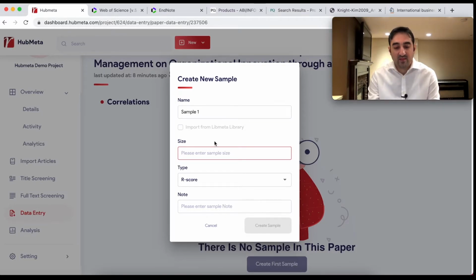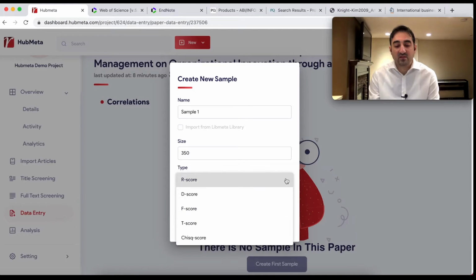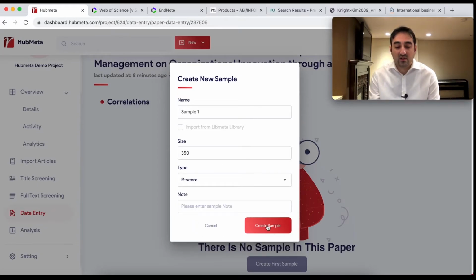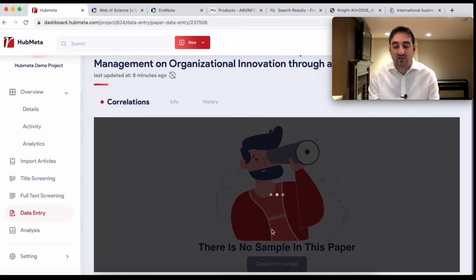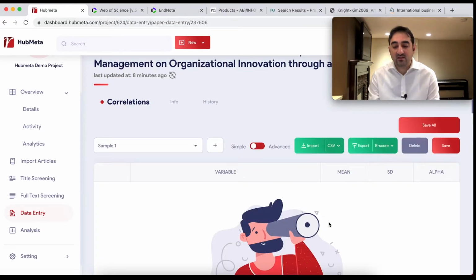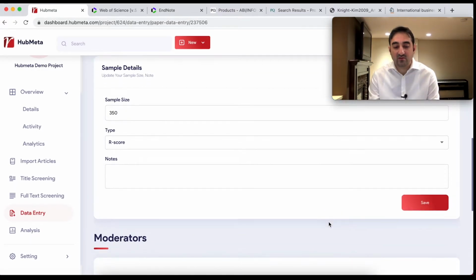You could enter more than one sample for each paper, because some papers might have more. So this is your sample size. You could enter correlation scores, which is R score, or any other score which can be converted to a correlation: D score, F, T, or chi-square. In this case, let's go with R scores, and this is where you enter your data.